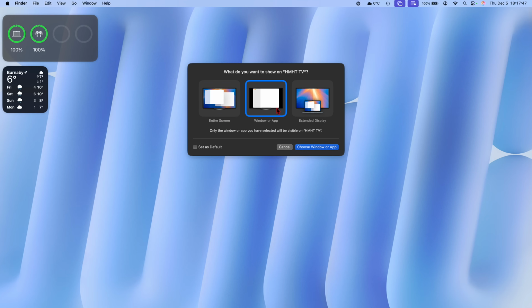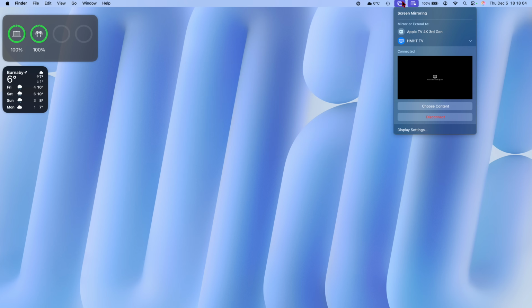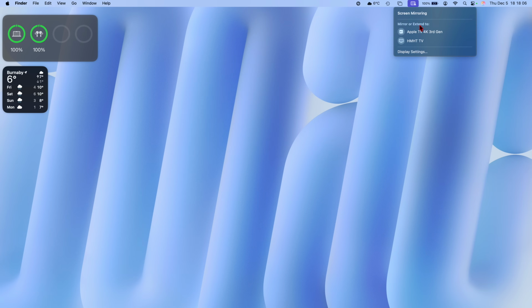You can choose the window or app that you'll be in, or if you just want to use the display as an extended one, then you can choose that, and then the option that you are going to choose is going to be highlighted here in blue, and you can select it. If you want to select it as your default, you also have the option to do that, and this will go a long way in adding privacy when you are screen mirroring or sharing.